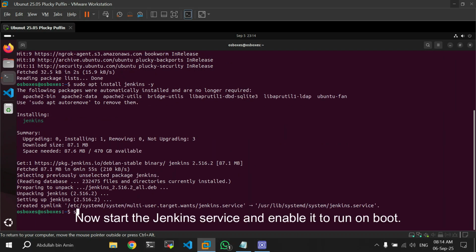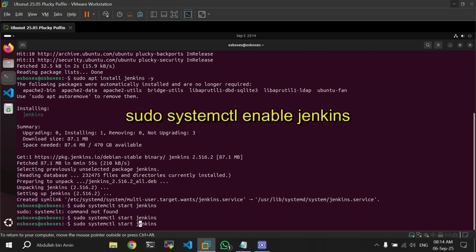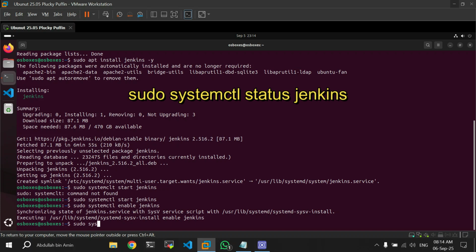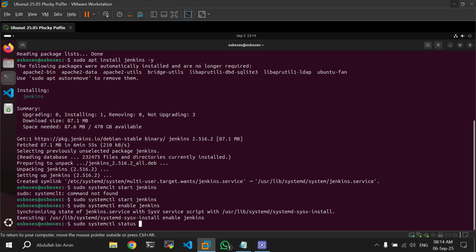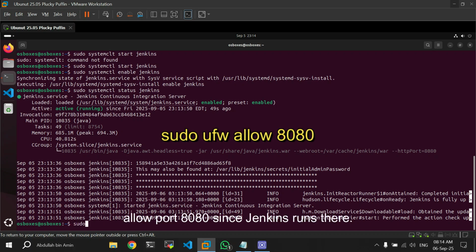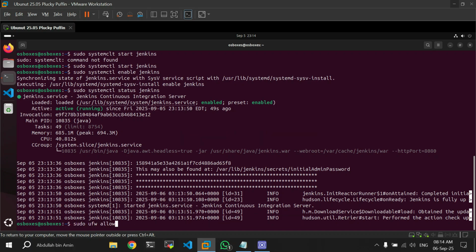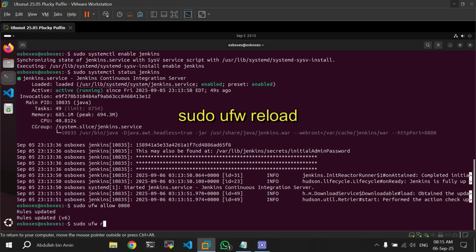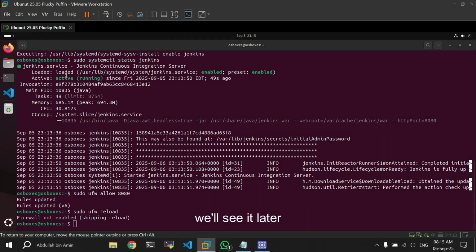Now start the Jenkins service and enable it to run on boot. Now you can check the status. It is active. If you are using UFW firewall, allow port 8080 since Jenkins runs there. Sudo. Okay, skip it. We will see it later.